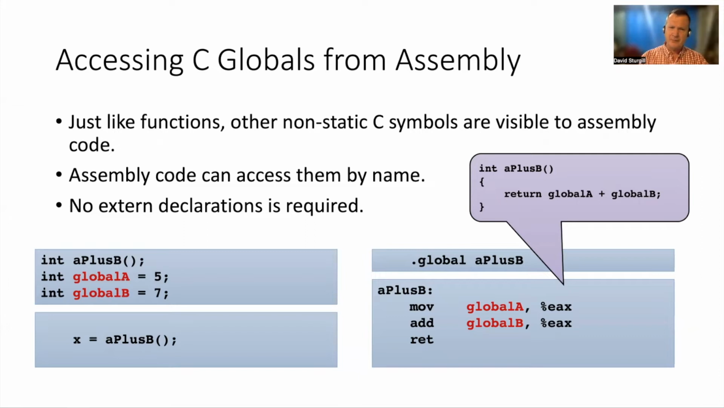So here I've got some C code that has a couple of global variables, 2 integers. In assembly language, I can just use the names of those globals to access their values. So here I've got a function in assembly. I've written up here what it is equivalent to in C. It just takes the values of these 2 global variables, adds them, and returns that. And I do that by just getting a value, the source operand for this first move, and for this add instruction, I just gave the name of that global variable.